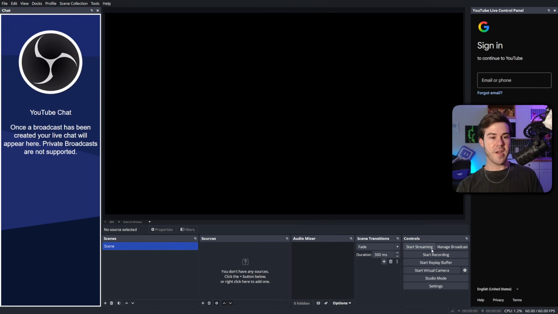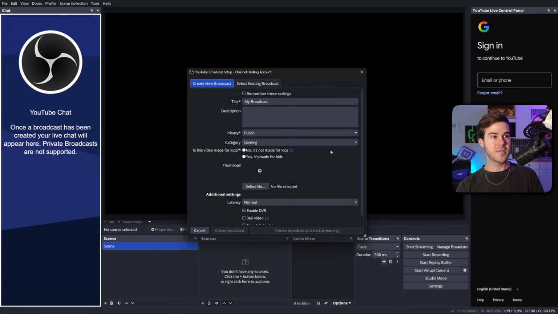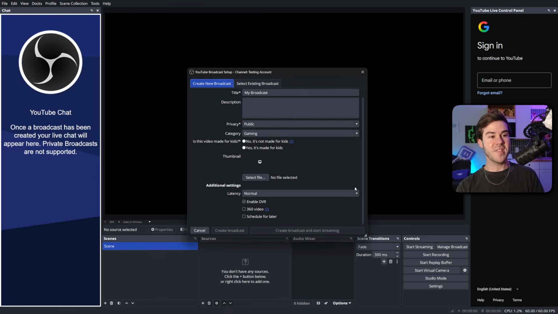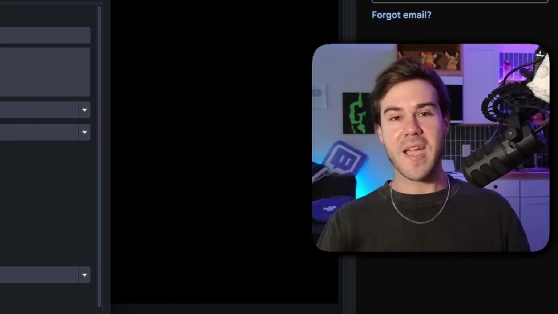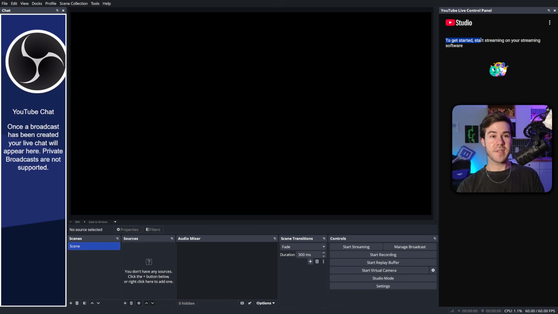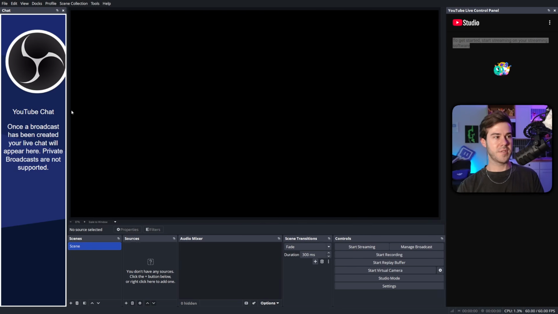And now you'll see right above the start recording button, there's a start streaming and manage broadcast button, so that way you can either select an existing broadcast or create a new one and manage everything you possibly could need inside OBS Studio directly, instead of having to bounce back and forth to YouTube Studio, which is a pain in the butt. I logged into my Google account. Now it says to get started, start streaming on your streaming software. Same for YouTube chat. Nothing's actually going to show up till we go live, but that's fine. And if you need to adjust it to make it larger or smaller, you can use these little sidebars here.